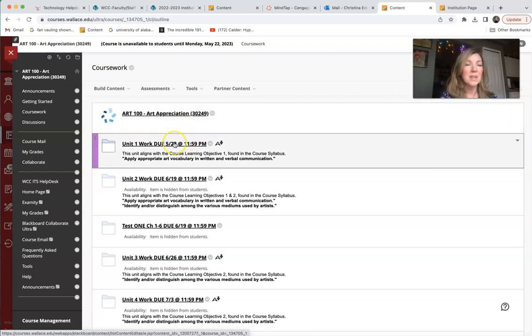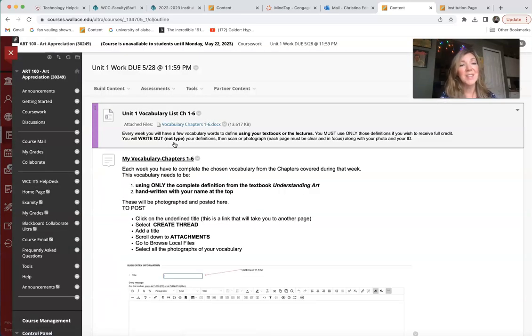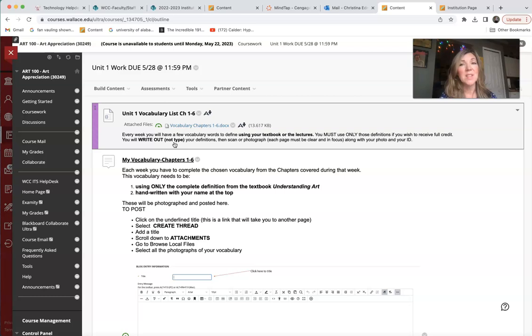Okay, so let's take a look at what's due this week. Remember, I think actually week 1 is the most difficult. You have so much to accomplish. The first thing you're going to do is take a look at this document that has your vocab.